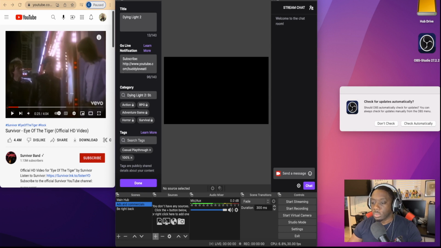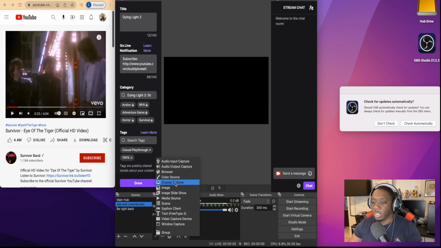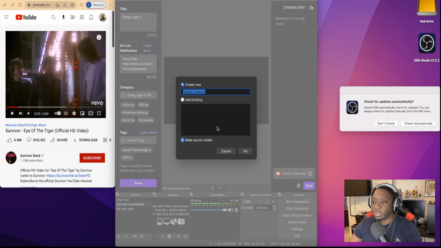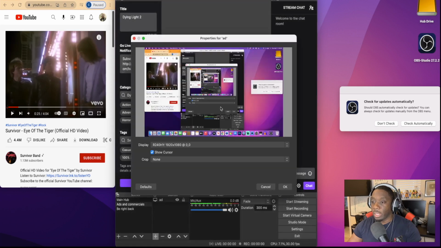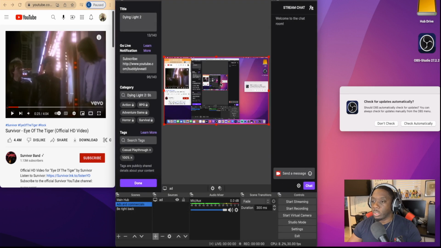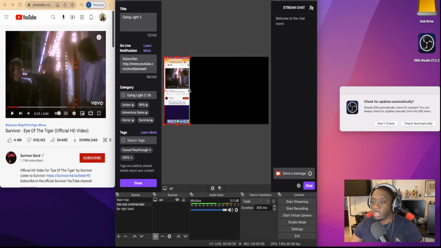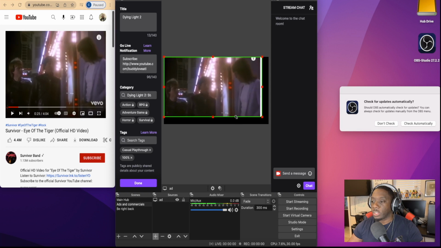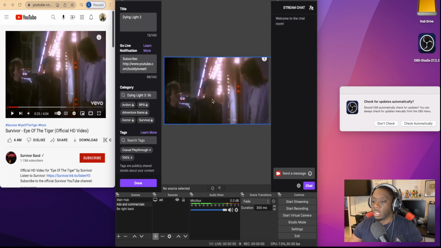So let's set up the scene. We're just gonna click plus, and then we're gonna say display capture. We're just gonna call this the ad, and click OK. Now, if you're on a Mac, you want to hold down option, and then drag it over like that, and then hold down option again, drag it down, hold down option again, drag it down. Now the resolution is going to be terrible because I shrunk it down into a corner. And then you want to just drag it and click up.